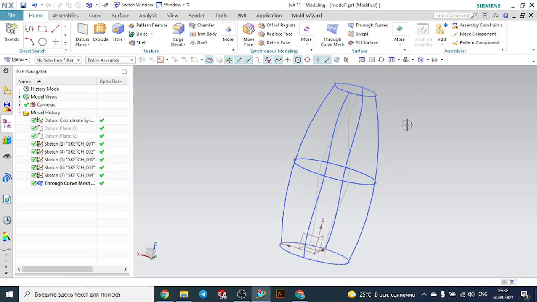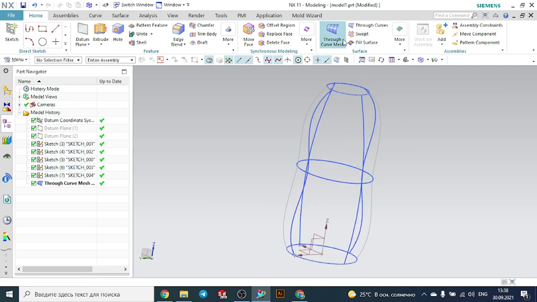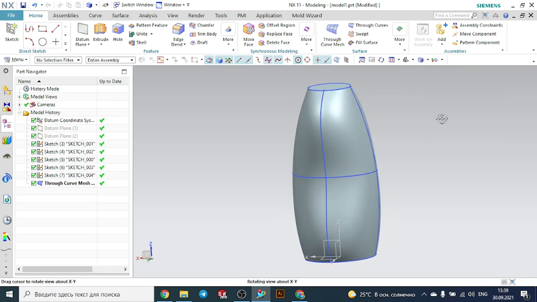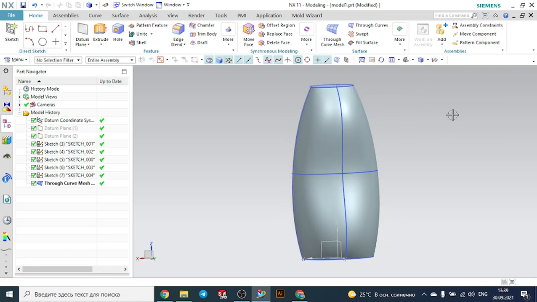So this is how it is used in this case. This is the through curve mesh. Through curve mesh is useful when we have a complex shape. So you can use more guide curves to obtain a more complex shape. So you see this is what is obtained. Let's see this with an example.